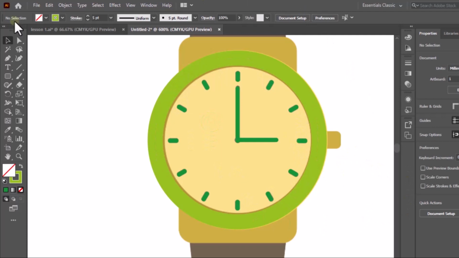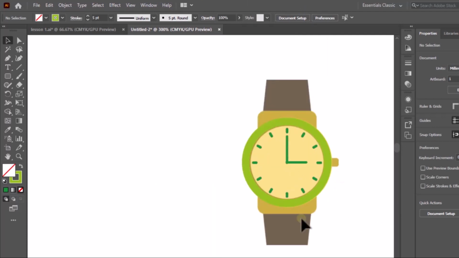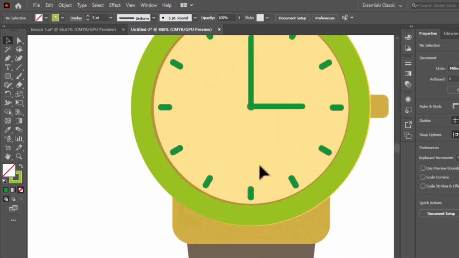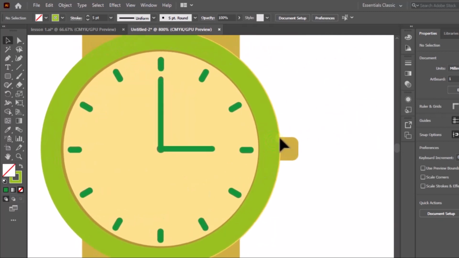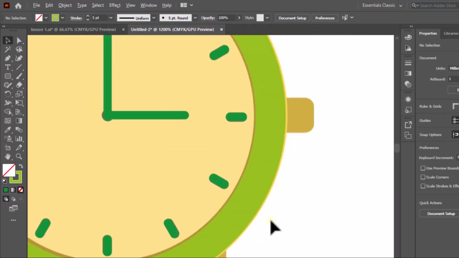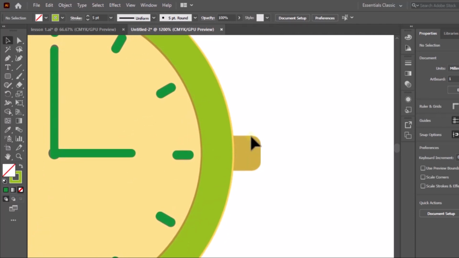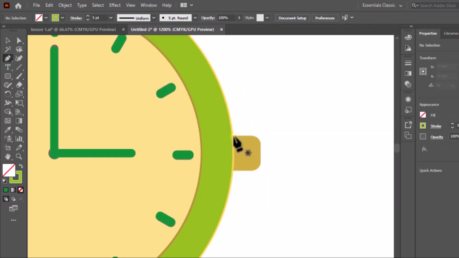Now for the rest of this watch, I'm choosing to use the pen tool to show you how easy it is to use the pen tool in your designs. So let's first start off with this part. I'm going to zoom in a little bit, make it larger so you're able to work with the curves around here as well as here. So come over here, select the pen tool, and then let's start.